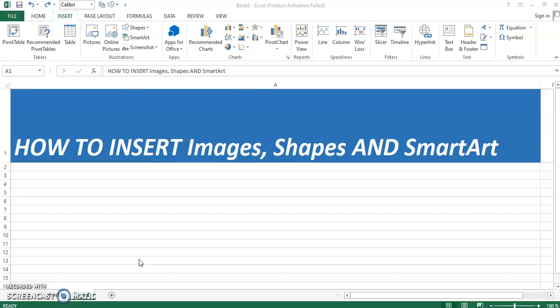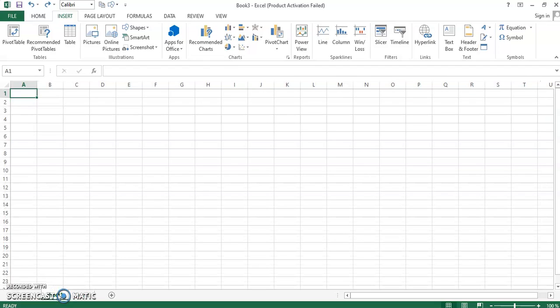So it's another practical session, and today we're going to just have fun. We want to learn how to insert images, shapes and smart art. Trust me, you will enjoy this. Moreover, we've covered this in Microsoft Word and in PowerPoint, so it's more like a revision. I will be using a blank worksheet to do that.